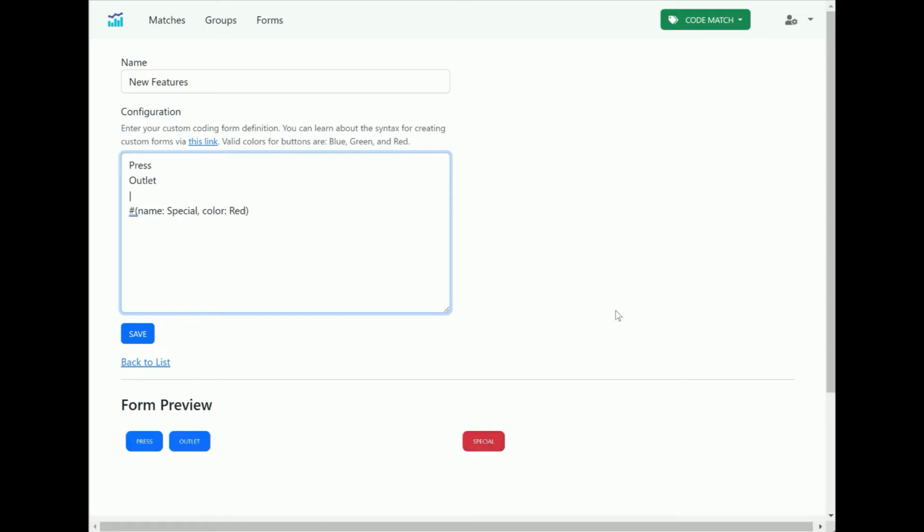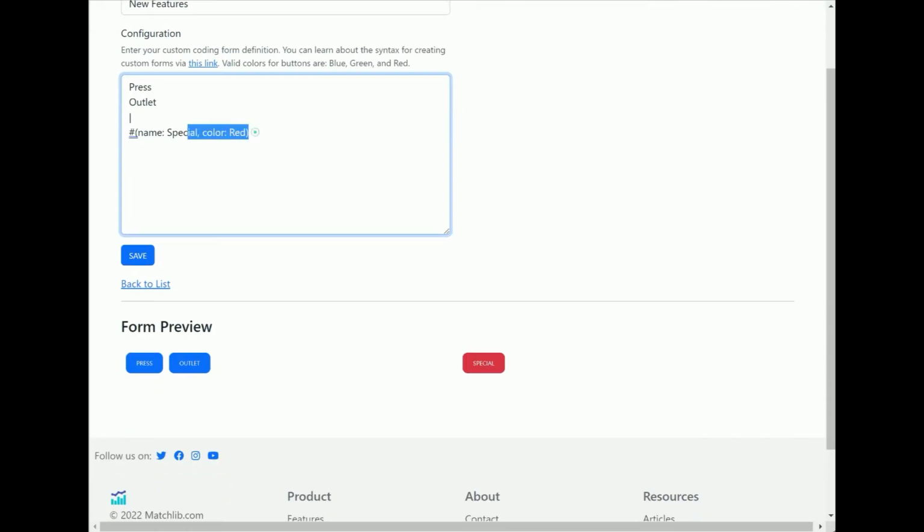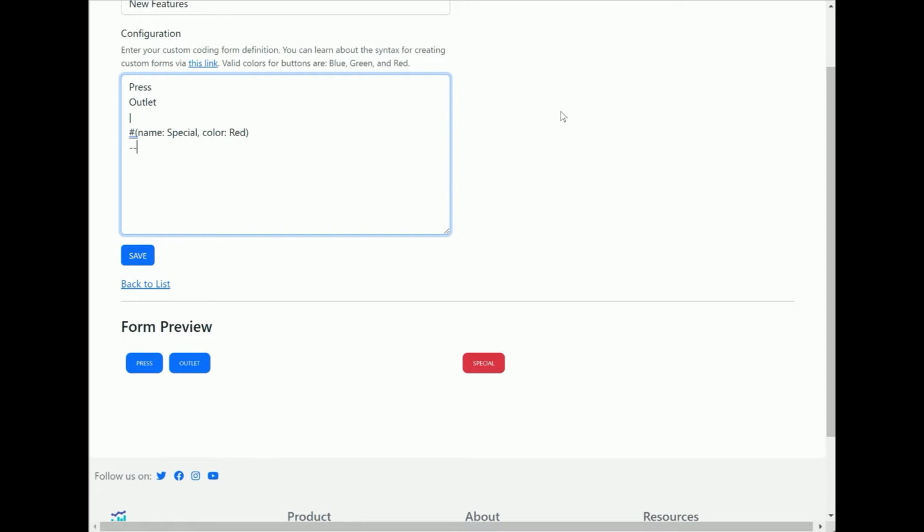So these new complex button types come in really handy when you want to create custom forms that are easier to use. So that's three buttons. They're on one row, and the special button is red, and it's on the second column. What I'll do now is I'm going to create a new row.